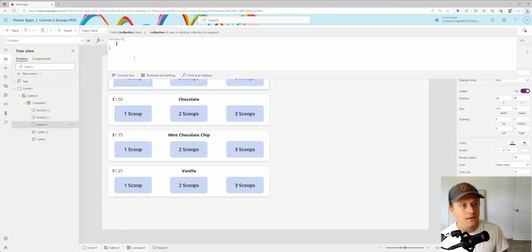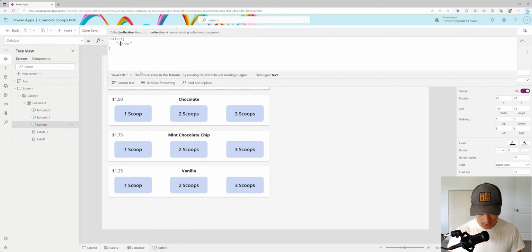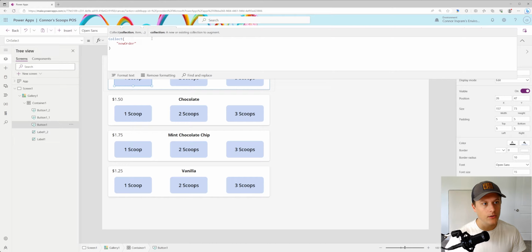So when we're looking at formulas, something that's helpful is this little prompt up at the top. You can see by the bold section, it's telling us what each parameter of this function wants. This first parameter is called collection, and it's just asking for the name of the collection we want to create. In our case, let's call it new order. Each parameter that a function wants is separated by a comma.